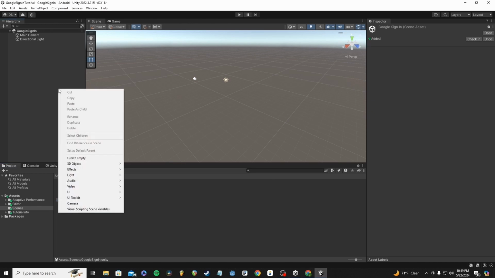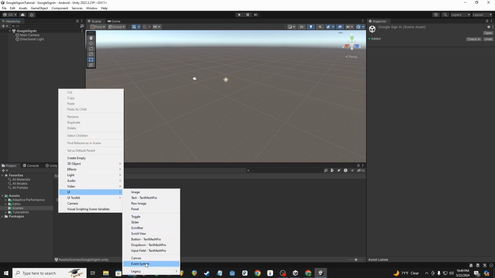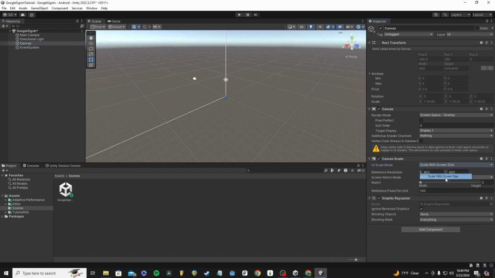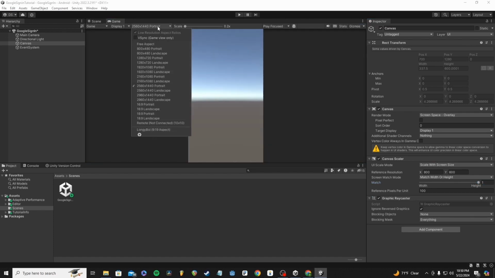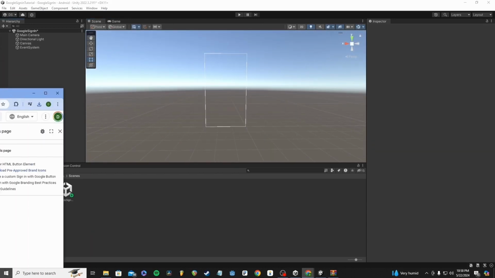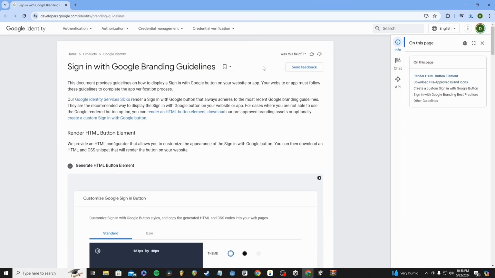First, make a canvas. This is going to be the actual screen that we're using to display both of our layouts of our application, both login and the profile screen. Set the UI scale mode to scale with screen size, and then set match to height. After that, we're going to come up here and switch to the game tab, then change the aspect ratio to 16:9.